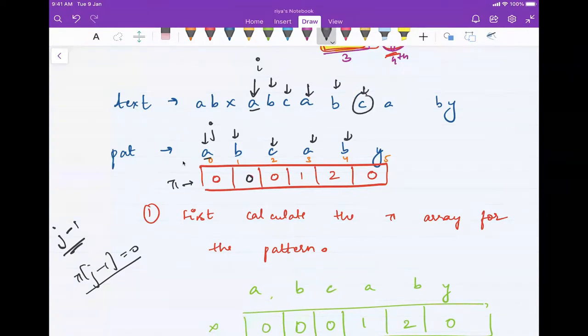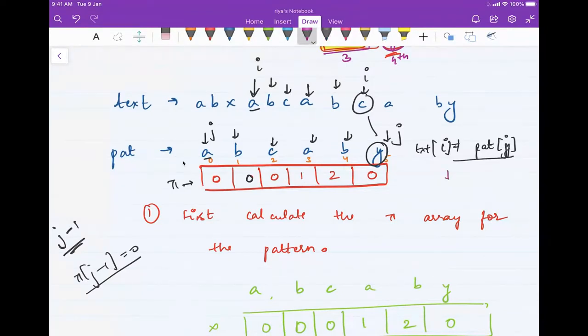Now when you match C and Y, you will see that they do not match. Currently the text of I does not match with the pattern of J. So what you simply do is you go to J minus 1, you check the value present at that index, that is 2. That means your J pointer will now jump to 2.